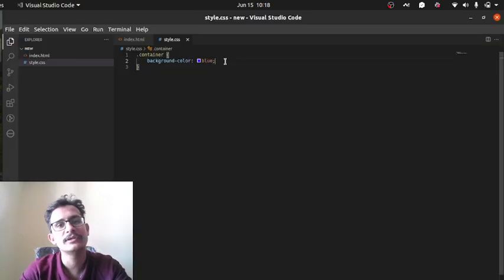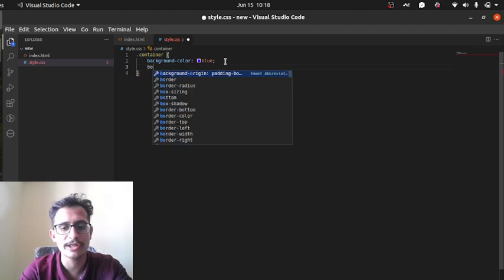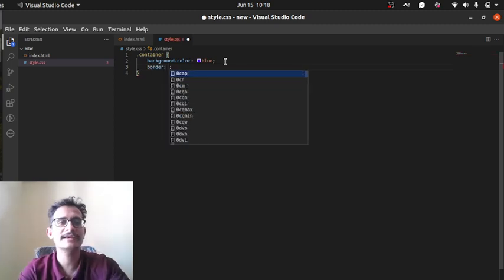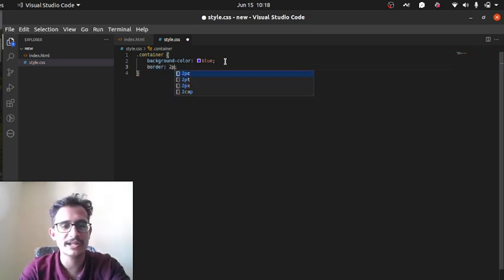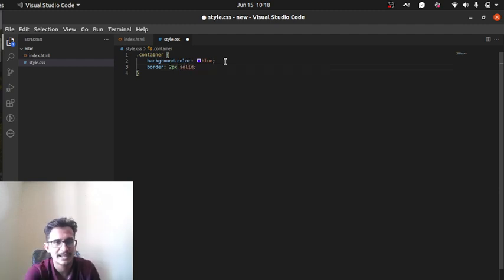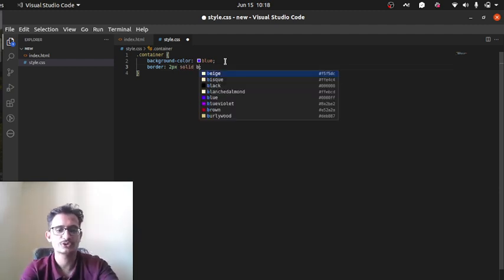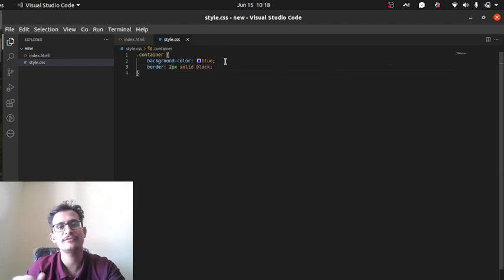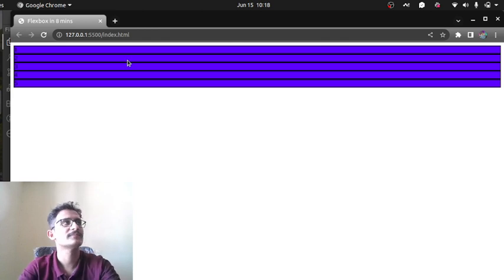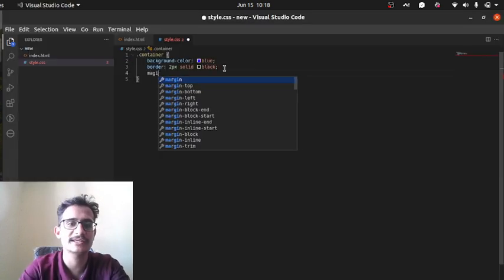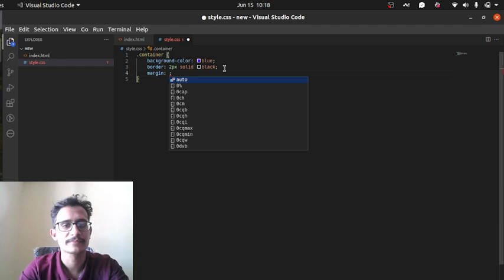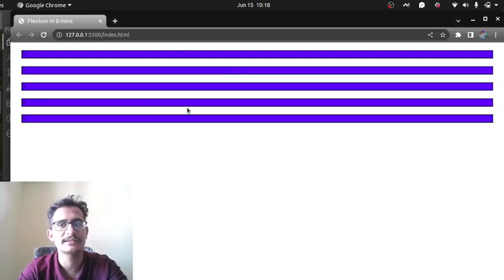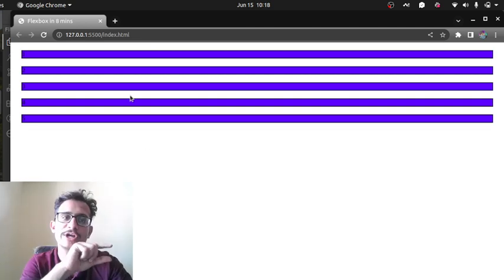Now let us give a border to this. Let's give the border as 2 pixel, solid black. Now you can see the border is given to the elements. Now let us give some margin so that space is going to come. Let us give the margin as 20 pixels so that you will get to know the difference. Now you can see the div is going to occupy the entire row with the elements.